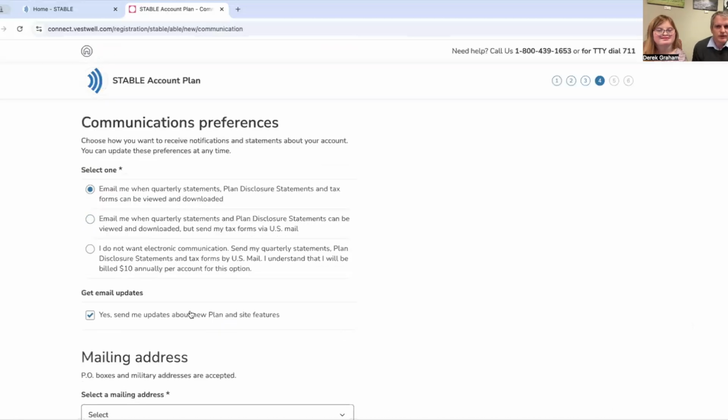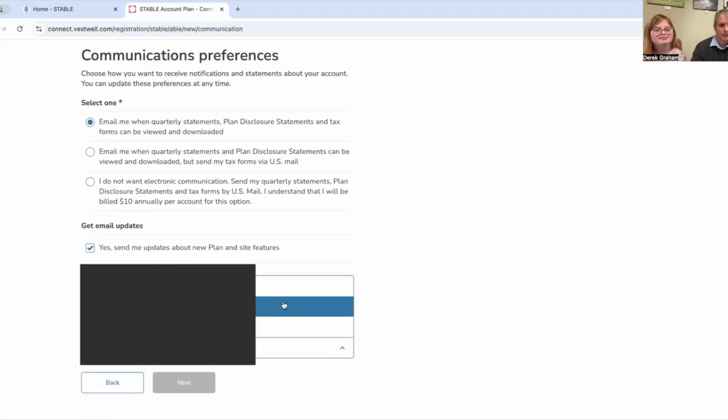A lot of parents get really hung up on the self-certification. And really what you're certifying is that you have proof and can obtain proof that the individual has the developmental disability you're representing. Now, the next page is communications preferences. Choose how you want to receive notifications and statements about your account. You can update these preferences at any time. Now, Megan, I think we should go with number one and have them email us quarterly statements. Does that sound good to you? Yes, it does. All right. And they're going to send us updates. So we're going to give them our address if they need to mail us anything.